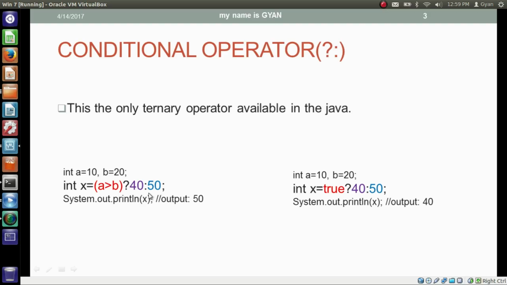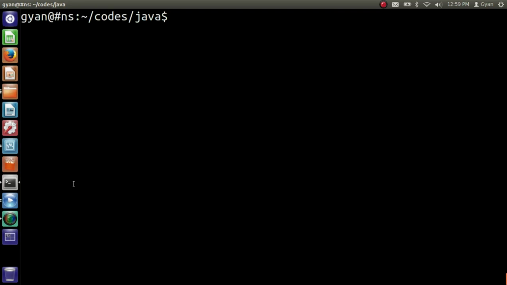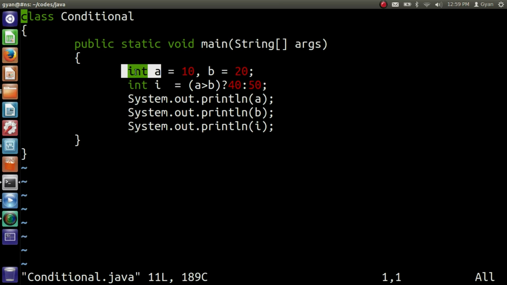Let me apply this conditional operator practically in a Java program. Open conditional.java. We have the integer variable a which stores 10 and the integer variable b which stores 20. We have the integer variable I which stores the value returned by the conditional operator. If a is greater than b, then 40 gets stored in I. If a is less than b, then 50 gets stored in I.